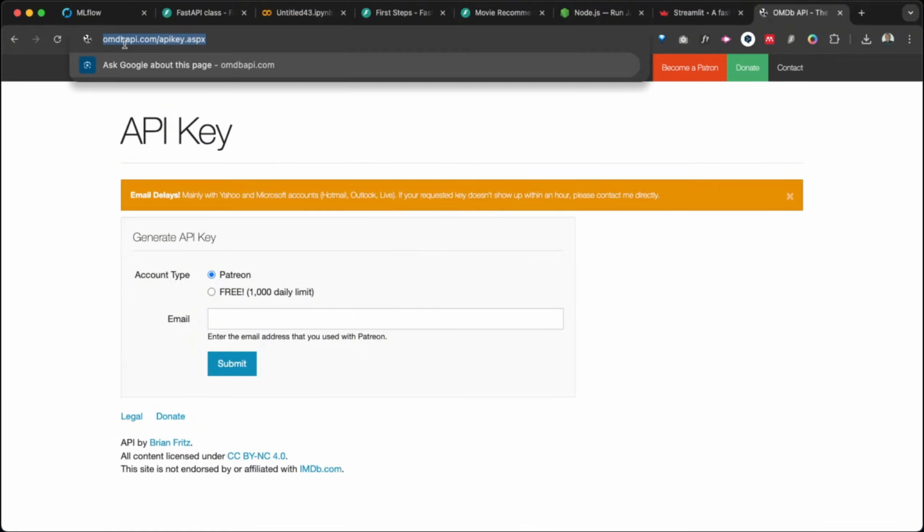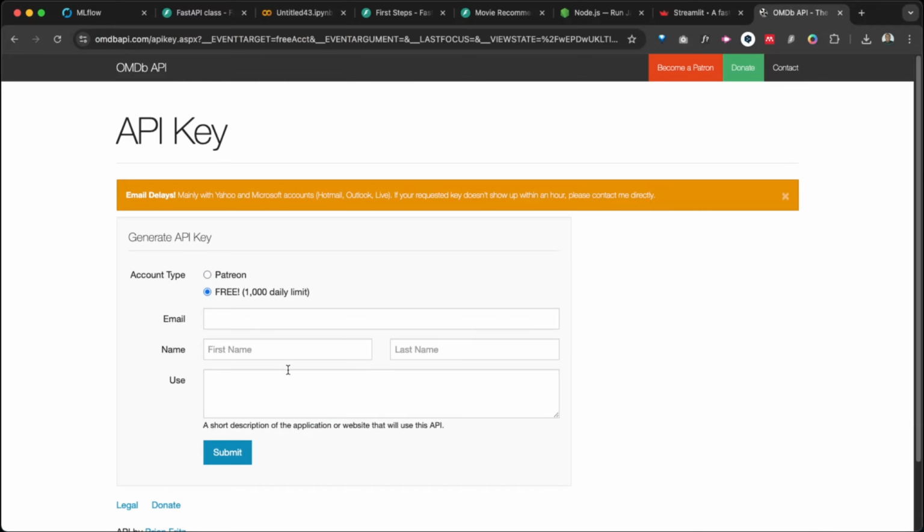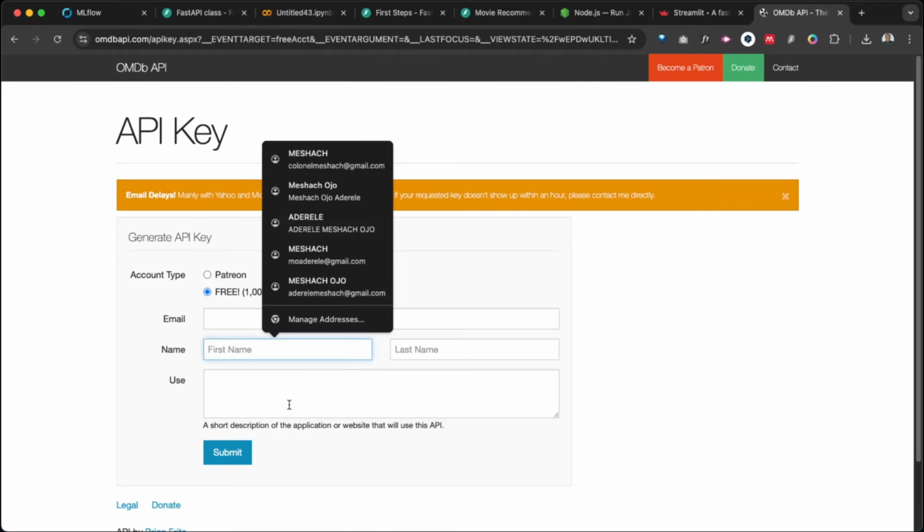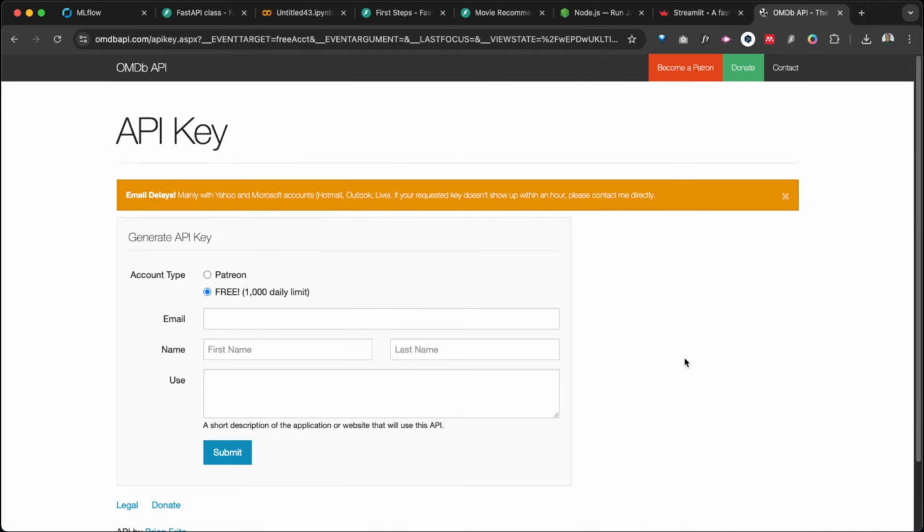So if you go to this link, omdbapi.com/apikey.aspx, you can just use the free option, put your name, put your email, your last name, and just type the use, and you will get the API key delivered to your email.